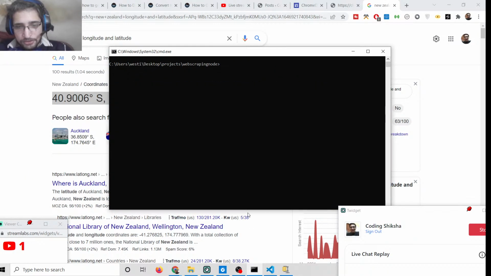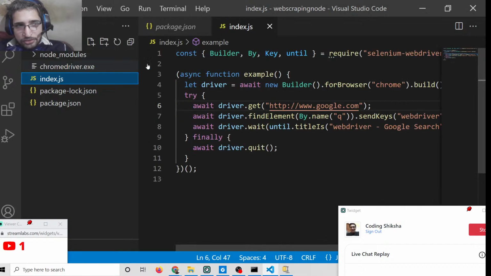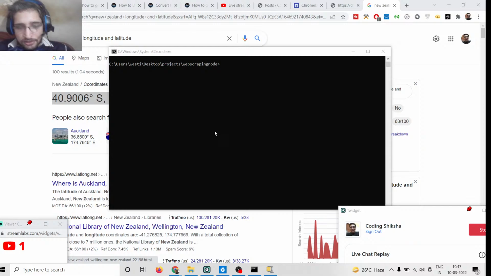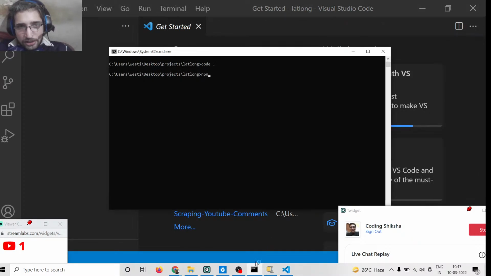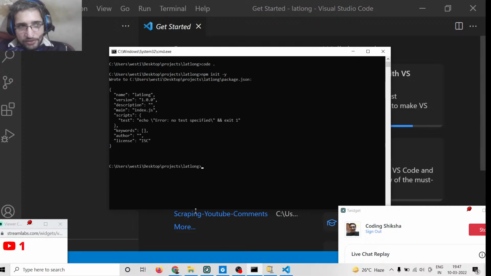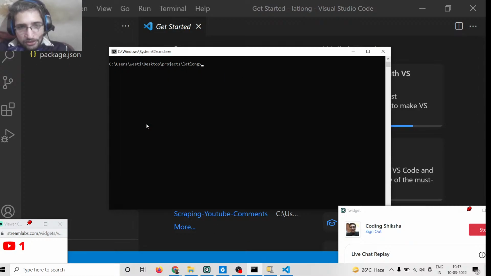First of all, we need to create a new project, so I will create a new directory for this. Here I will say lat long, and cd into this. I will open this inside the Visual Studio Code text editor, initialize the package.json file, and then install the Selenium library. Just install this. I have already installed it.